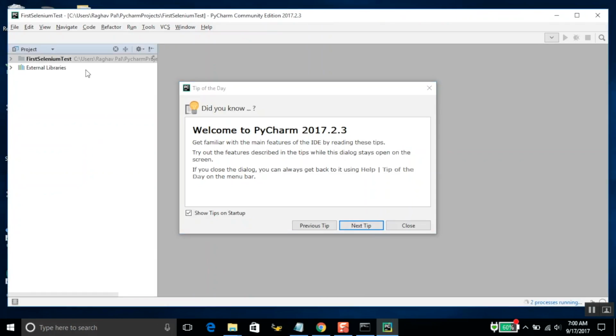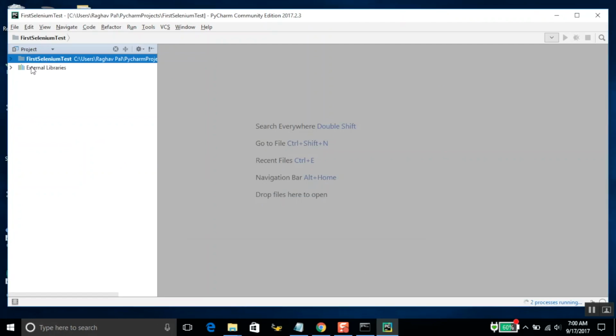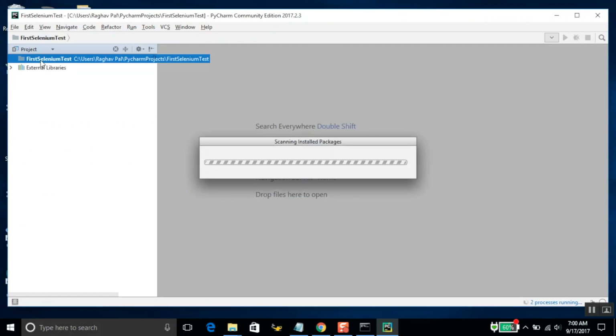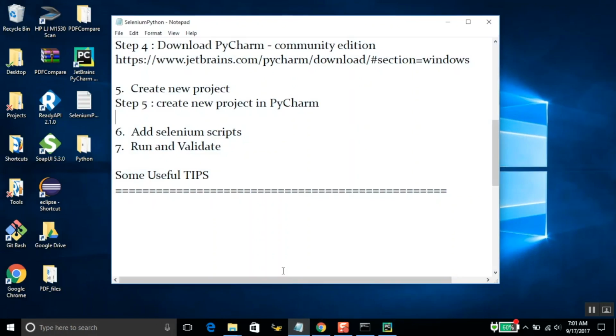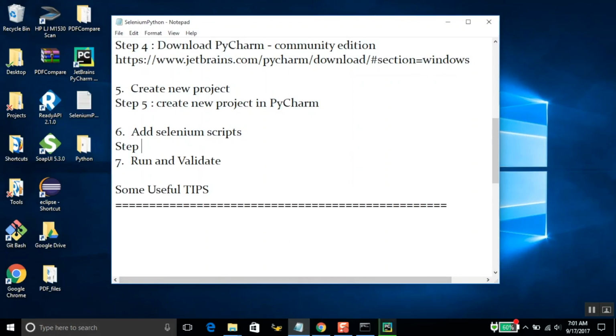So you can see it will create the project. It will also show you some tips. You can go through it. It will be very useful. But here you can see we have our project created. So this is our Selenium Python project. And now let us go to the next step, which is we have to add a Selenium script. So this is step number 6, adding Selenium scripts to the project.